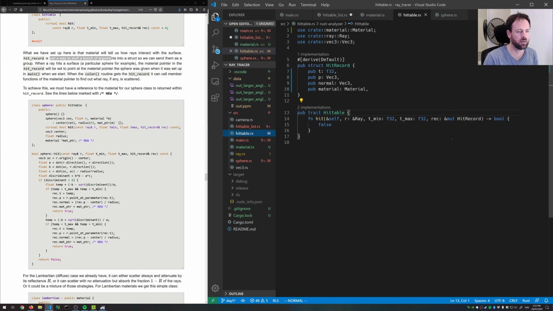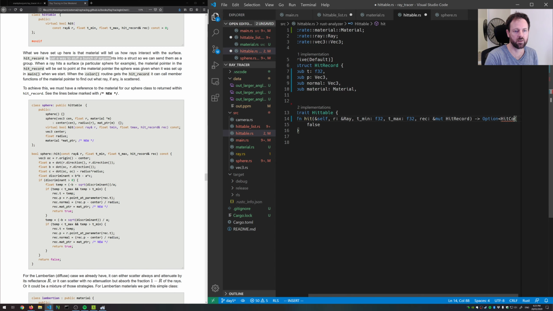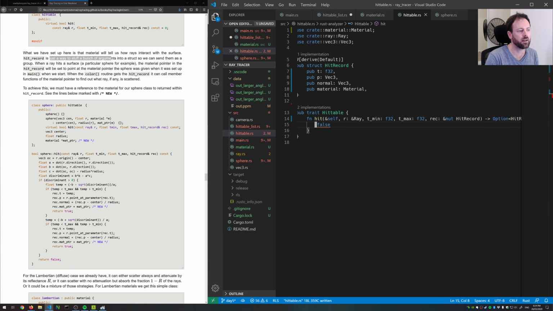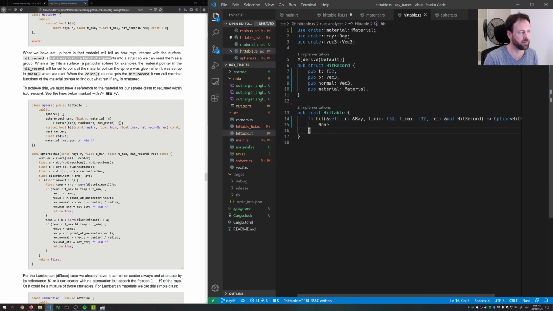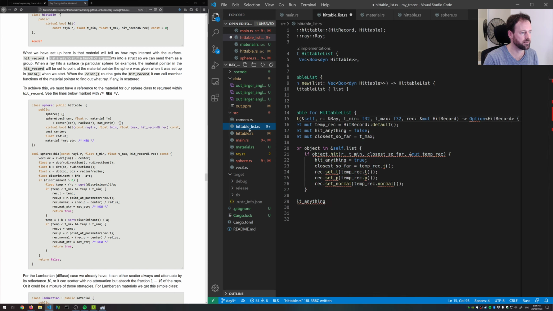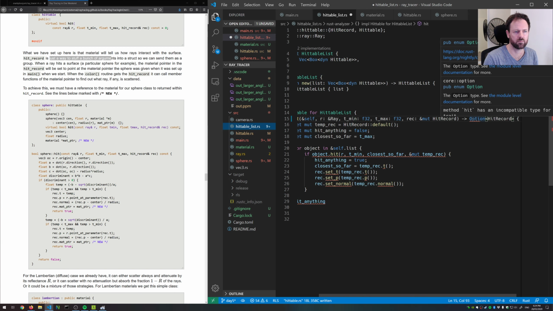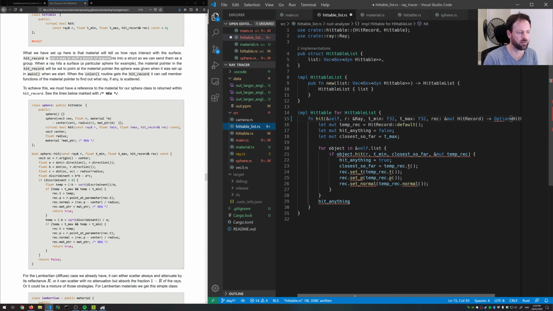Now, so I'm changing the type here. So HitRecord. And so the default would be None, right? So we could just do something like this. Okay, so that's simple. So the default trait is that it doesn't hit, it doesn't intersect. Oh, what's this? Lots of complaining going on here, but that's okay.